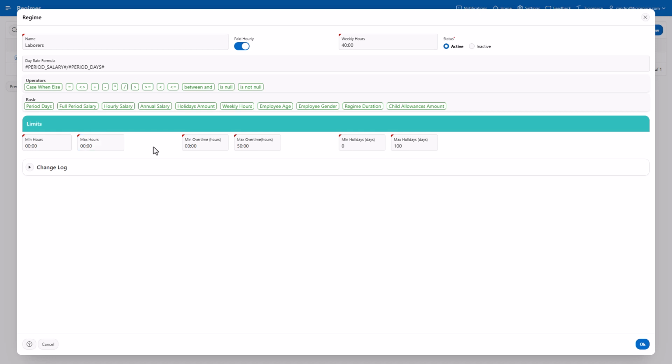Next, we'll configure overtime hours. For this regime, we'll set the minimum overtime to 0 and the maximum to 10 hours. This means that any overtime beyond 10 hours will not be included in the salary calculation, aligning with company policies.